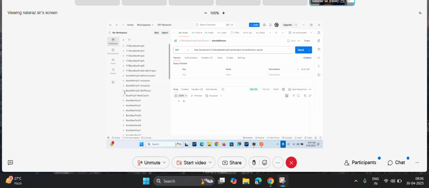Not just for database operation, a lot of business activities we can do. Anything that is required, you have to write in business logic. Not only just data JPA activities, any other activity also you can do. Fine. Okay.